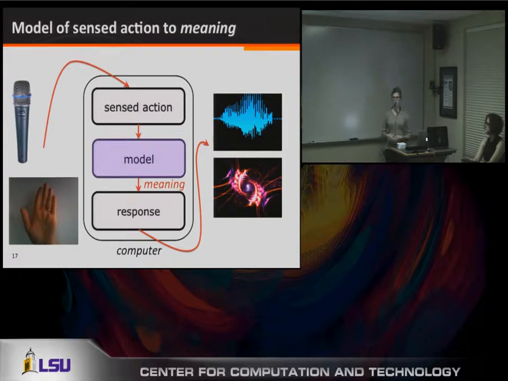So in this case, we can talk about the computer as having a component that's really a model of the relationship between the sensed action and the meaning of that action. And the computer uses the meaning of that action to then decide how to respond.